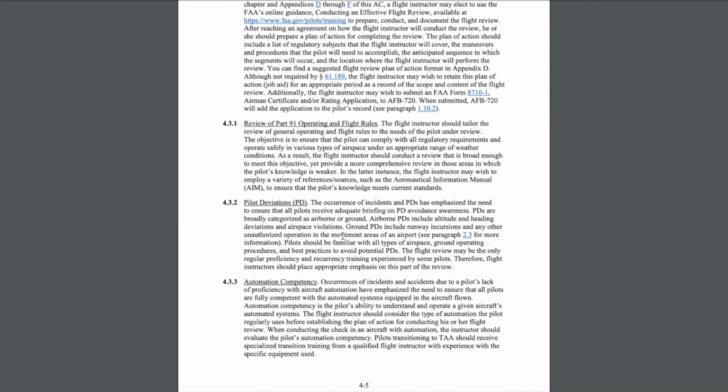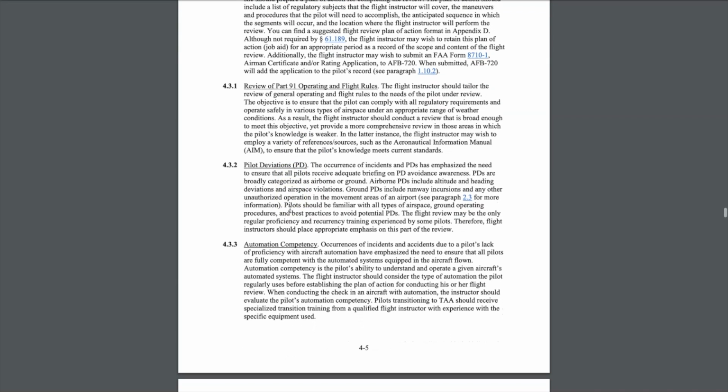There's one more thing we want to talk about here, and that is pilot deviations. Just remember that when you are on the flight review, you may have a lot of things going on in your mind, but you still have to make sure that you, as the flight instructor, are not committing any deviations, no incidents or anything like that. And you want to make sure that the person has very good runway incursion avoidance. You don't want to get into a situation in which you were in a ground PD and you're going to have to suffer the wrath of the FAA over that.